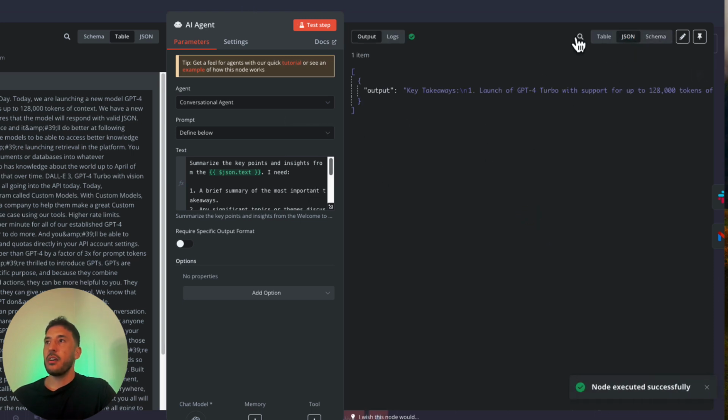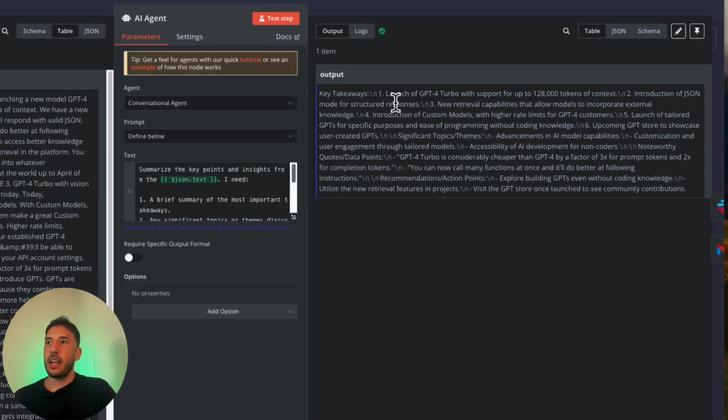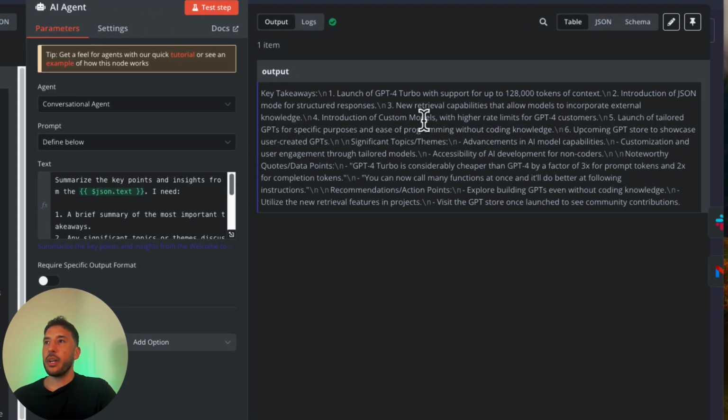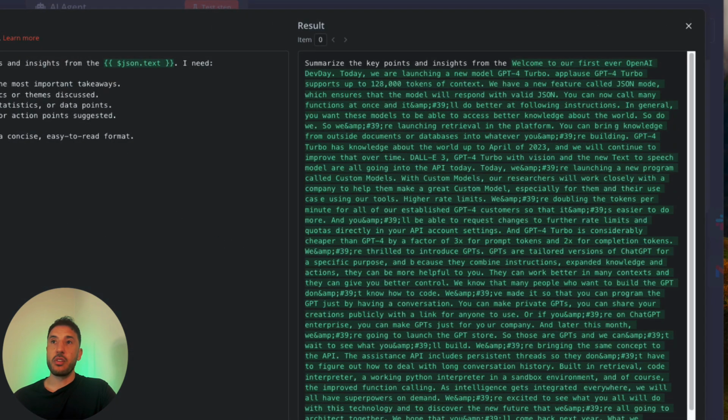So as you can see, we have this nice little summary, key takeaways, and then it has also divided it into different topics such as the significant themes, and then also accessibility for AI development for non-coders, noteworthy quotes. As you can see right here, it pulls quotes. It says you can now call many functions at once, and it'll do better at following instructions. And it also has recommendations and points. And again, this is all coming in based on our prompt that we provided here.